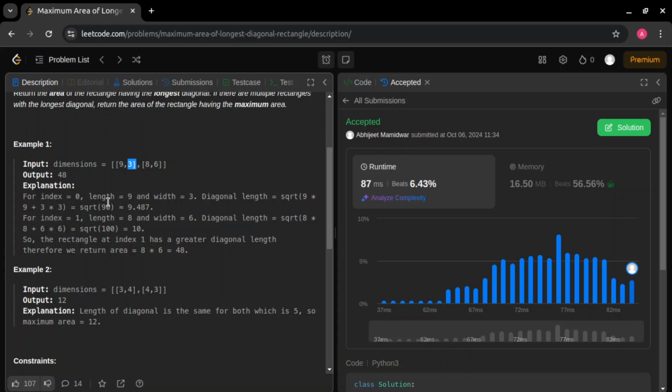So now, the diagonal length, as you can observe here, is the square root of 9 into 9, that is length into length, plus width into width, which is the square root of 90, that is 9.487. Now they are showing to consider up to 3 decimal places, so we are going to calculate the length of the diagonal up to 3 decimal places. Same for the second one.